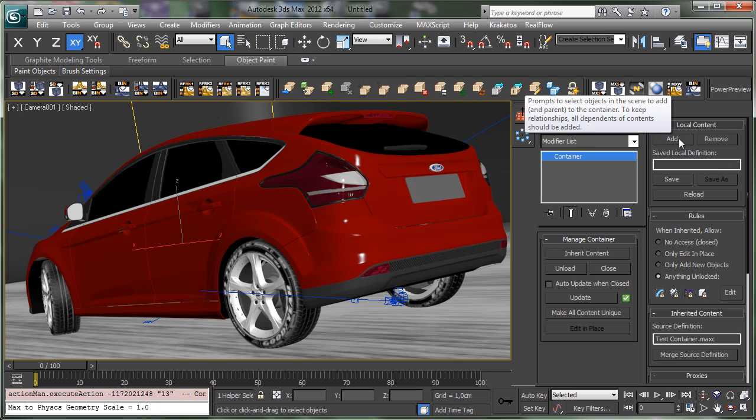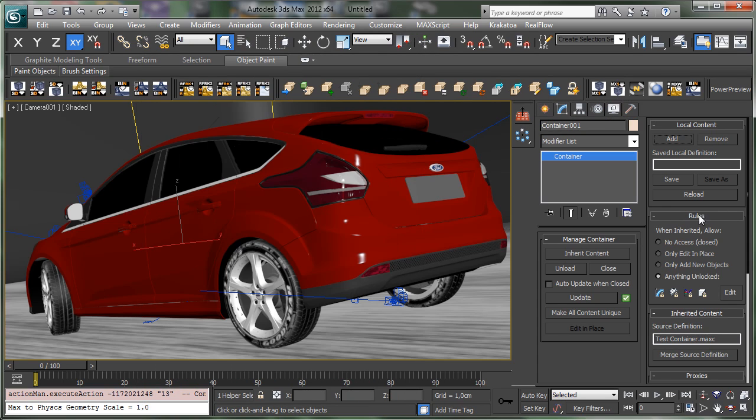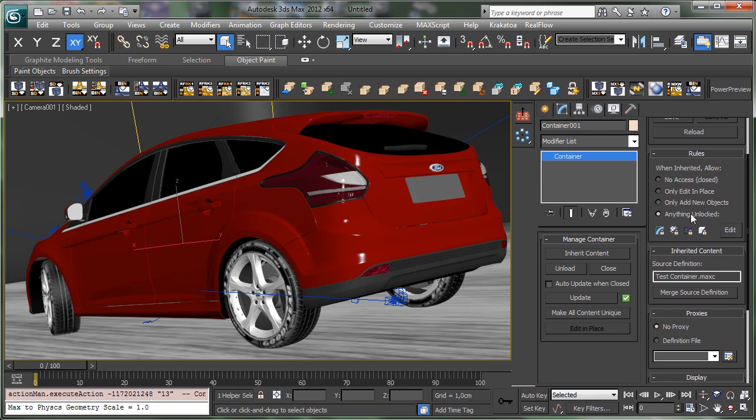We have there, you see, the add and remove. So we have the possibility to check what we like to add or remove from the container. We have the possibility to save the container or to reload the container. Again, we have the possibility to change the rules because we have complete access to the container. So we talked before about the rules there of how to control the rules to access the container.